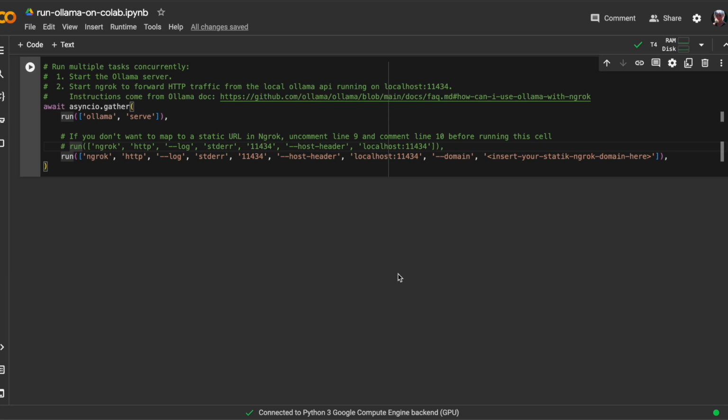The final cell brings everything together by starting up the Ollama server within our Google Colab environment using the ollama serve command. Simultaneously, it connects the localhost URL generated by the Ollama server on port 11434 to the stable URL retrieved earlier from Ngrok.